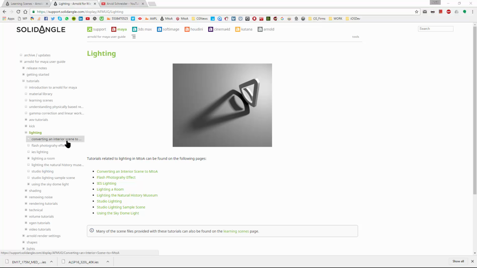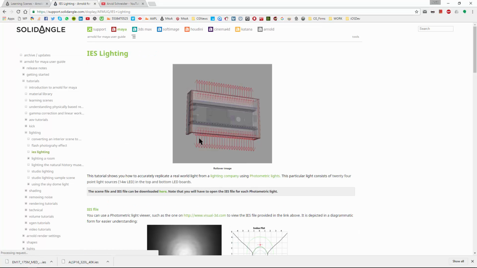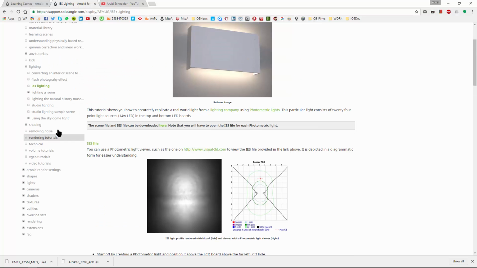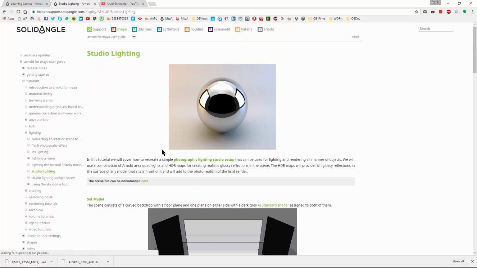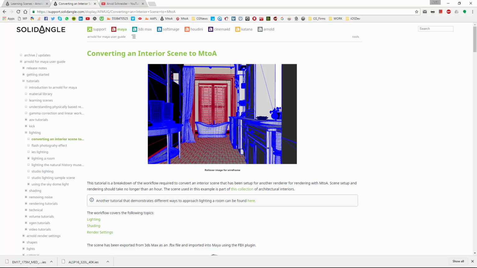If you haven't done so, on the Solid Angle page for Maya, under the tutorial section, you'll find actually quite good tutorials already on how to set up flash photography, for instance, or what IES lighting profiles are, how you can get them, interior lighting, studio lighting. There's lots of information. I would really encourage you to look at that to get a better idea what's available and what's not. It's very detailed and very good information.